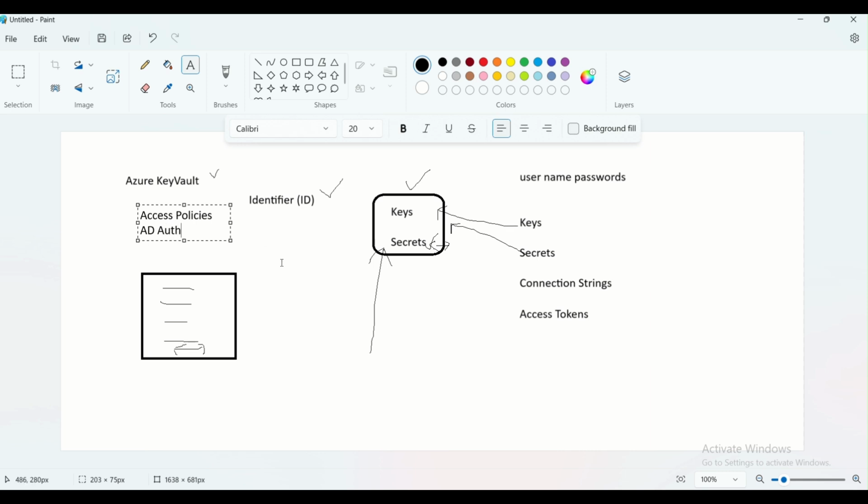Okay, so there are two ways: you can use RBAC, role-based access control. If you want, you can use role-based authentication for this key vault, or you can assign access policies to this key vault. Based on the access policies and roles, that particular person can access the key vault. If you want, you can allow them to get, or you can allow them to put. So you can restrict that action also.